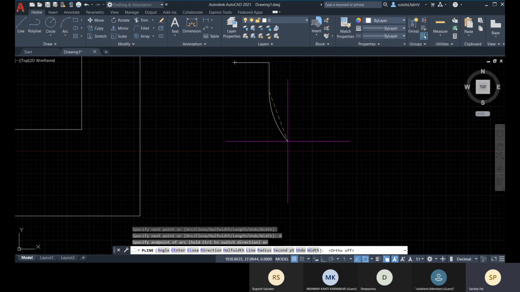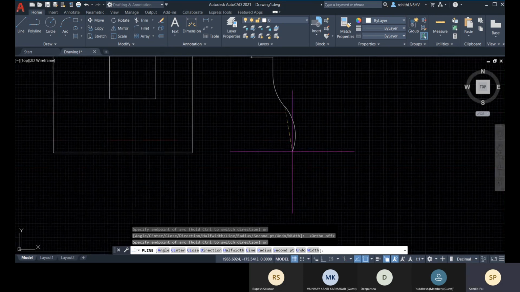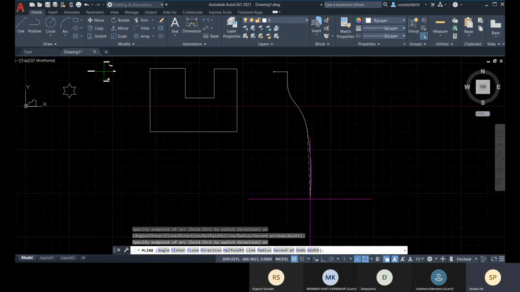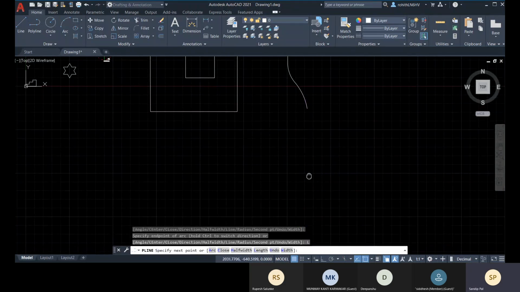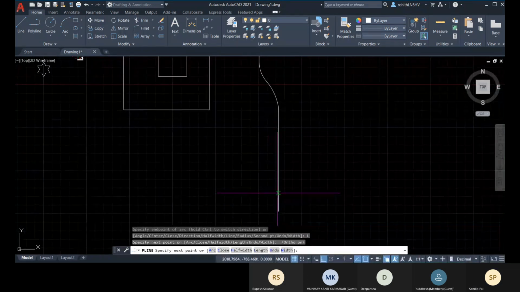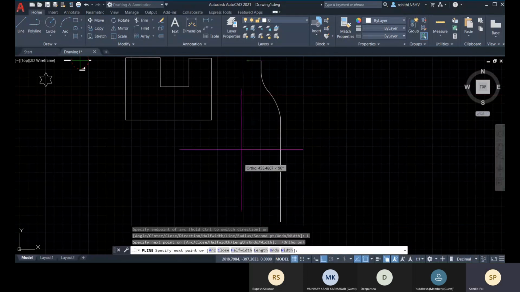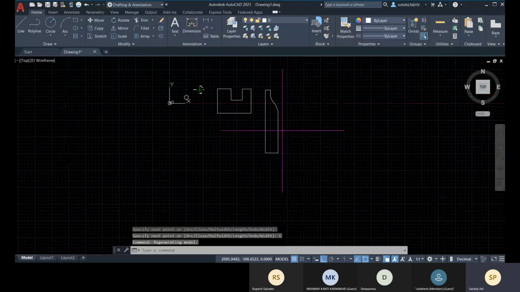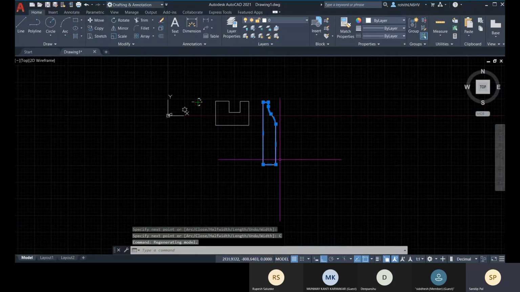So now let me go with random values. You can see that from the last end, it's continuing this arc, right? And now if you want to get back your line, click on this line option and you will get back your line. Now let me track this, and if you want to close it, all right. So like this, you can create.